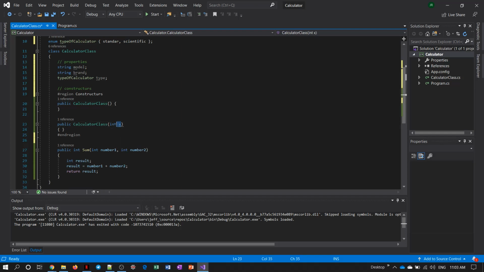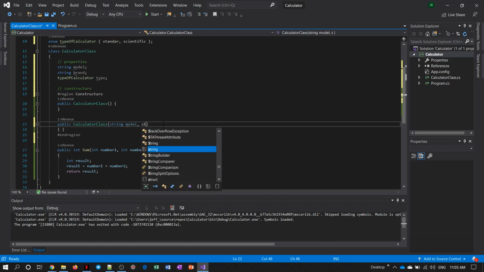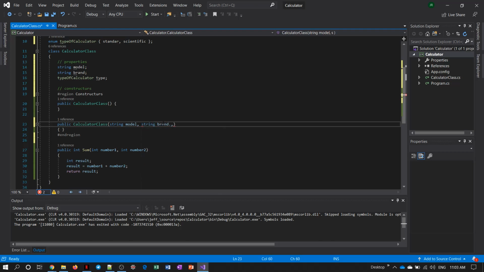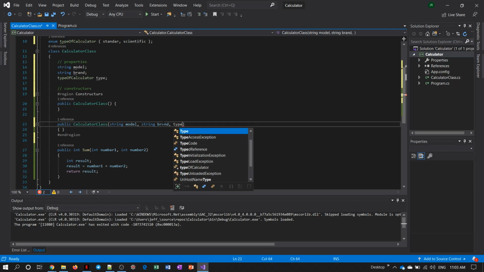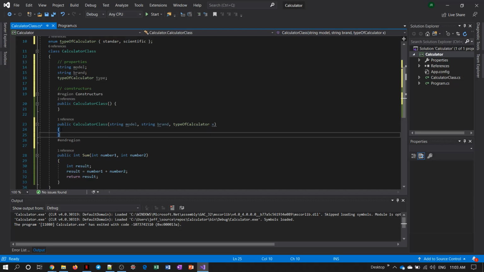So first constructor, let's say we don't give any input. The second one, we would like to populate the brand. We would like to populate the brand and the type. The idea behind this is that when you instantiate the object, you will get the values that you are already giving in.